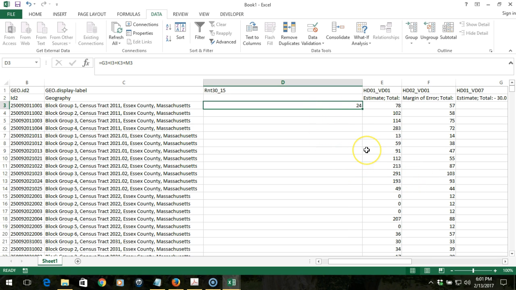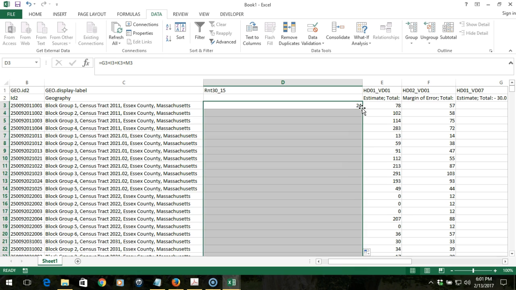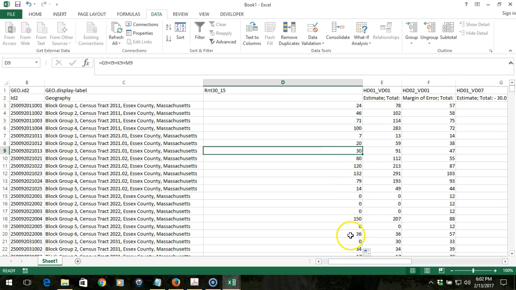And so I can copy this formula down for the remainder of the cells. The shortcut here, I can just double click on that little green box in the lower right corner, and it automatically populates the rest of the cells with the same formula, so I don't have to drag anything around. Okay, so we've aggregated the number of households that are paying 30% or more of their income toward rent. But because this is a derived estimate, we have to recalculate a new margin of error.